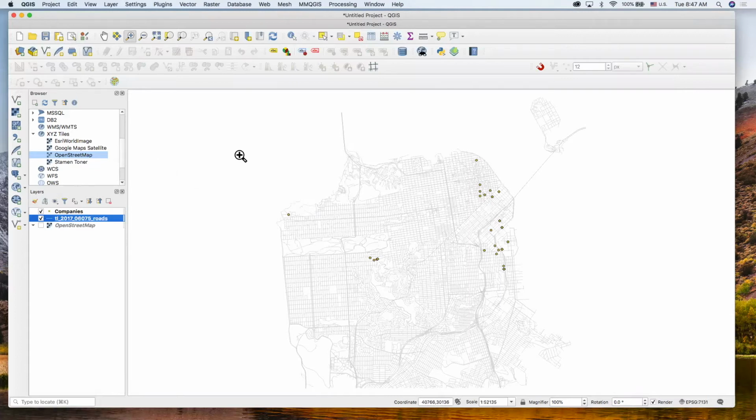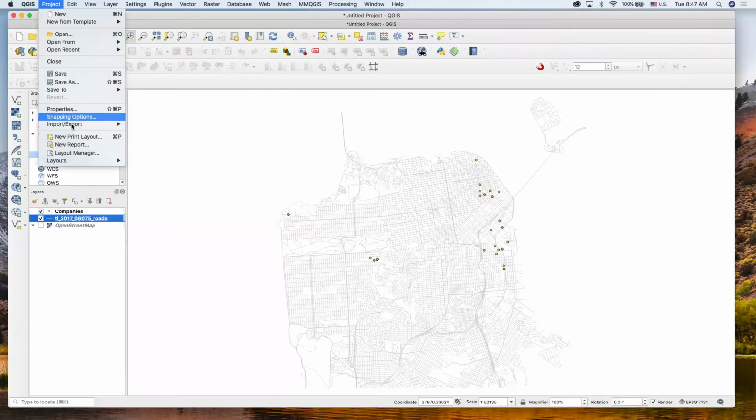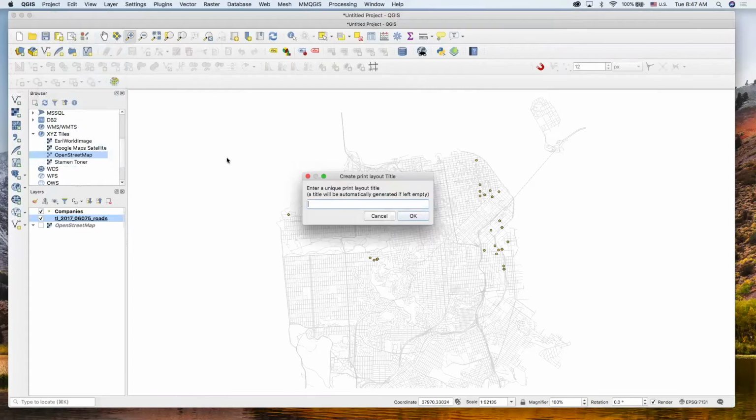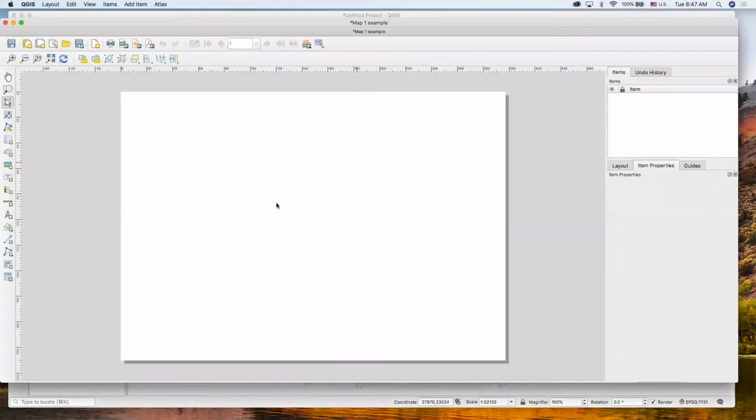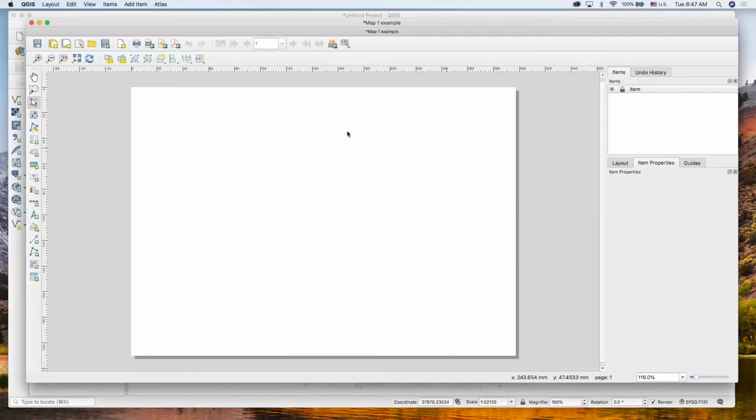And so now I'm working in a QGIS project file. I want to actually export this into some kind of digital format that I could use in a report or on the web. So what I do is go to project and create a new print layout. I'm going to give it a title. Okay. And this opens the layout where you'll do the finishing on your map, kind of adding the map, titles, any legends that you want to create. But we'll get into that a little bit later.